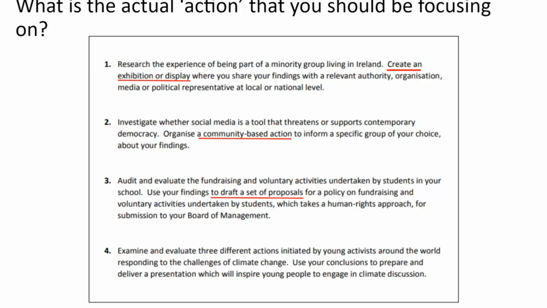Now, the final one there, examining and evaluating 3 different actions. Bear in mind that your research here should be on the actions, not the activists themselves. So it's what the young people are doing, not the young people themselves. And then you have to deliver a presentation. So you have to stand up in front of a group of people, but the goal of the presentation isn't to say, here's what I found out. The goal of the presentation is to engage people in climate discussion.